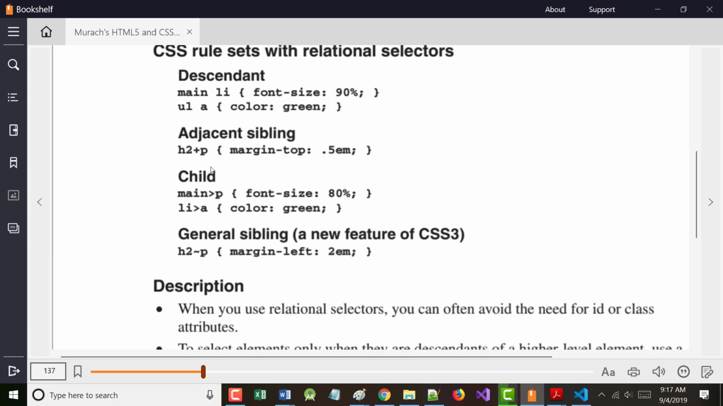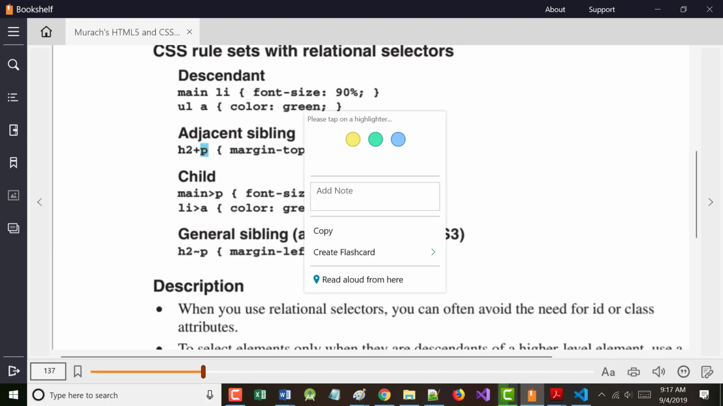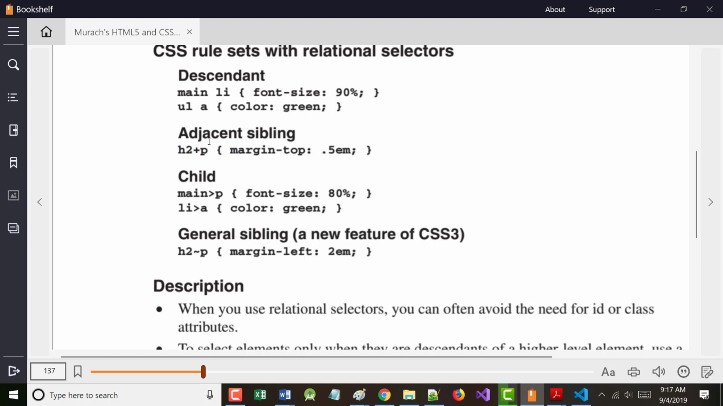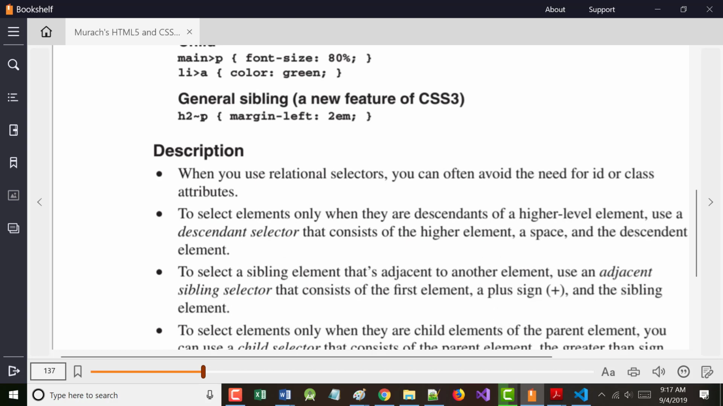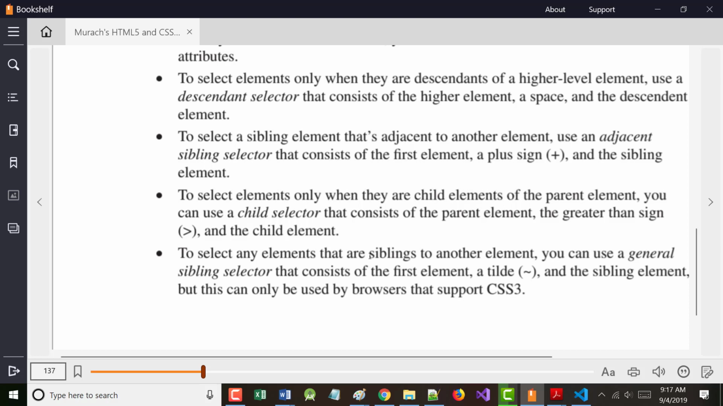This says any paragraph that's on the same level as an H2. That's an adjacent sibling. It's like you and your brother, you and your sister. All right? This is a child. So this says only paragraphs under main. Paragraphs under anything else won't work. This says only A tags under list items. This gets pretty heavy, and you can even use this tilde here. Which, as it says, is the general sibling symbol. And I'll let you read that yourselves. I'm not going to test you on that. It's pretty heavy. It really is.